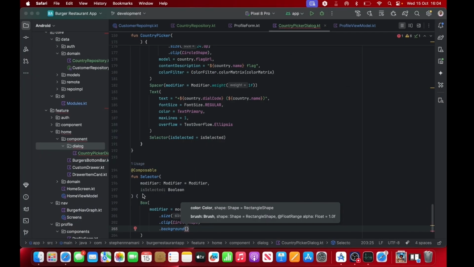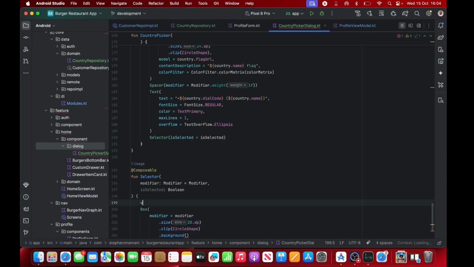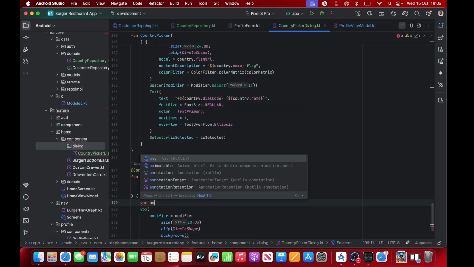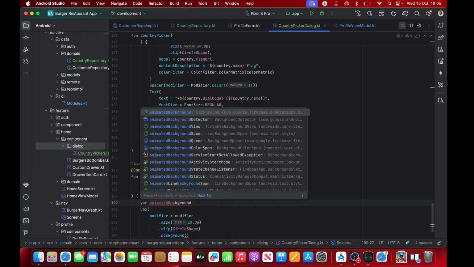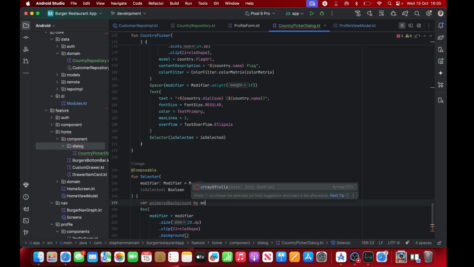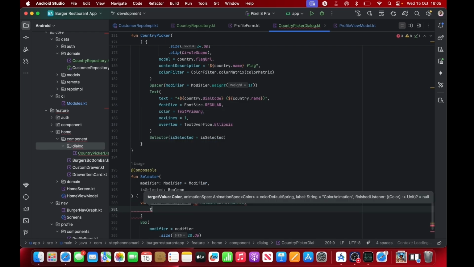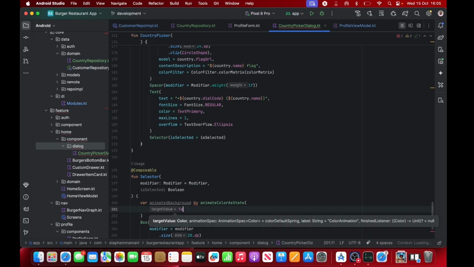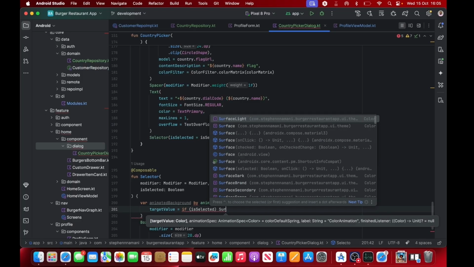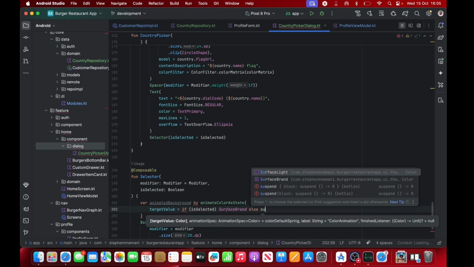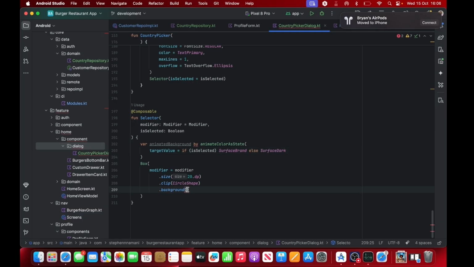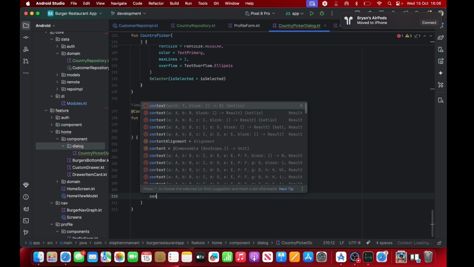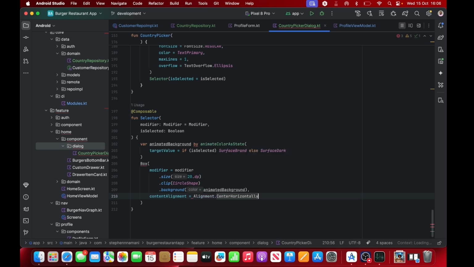So to make that happen, we'll create another variable again, which we call val, and we call it animatedBackground. So the animatedBackground by animateColorAsState like this, and we'll set our target value, and we'll assign that to say if isSelected, we should use surfaceBrand, else we should use surfaceDark, yeah, like this. So our background is going to now be our animatedBackground like this, and after that we should set our contentAlignment, and we should set our alignment to Center like that.